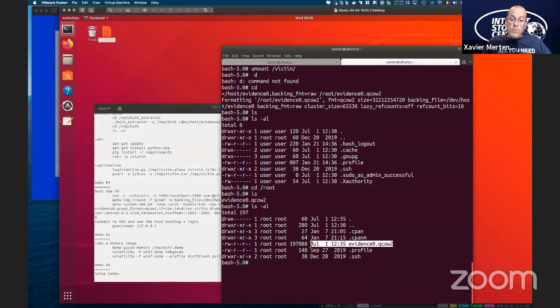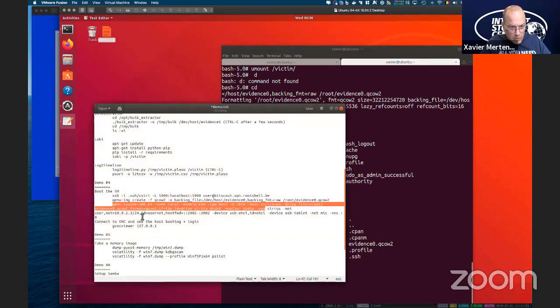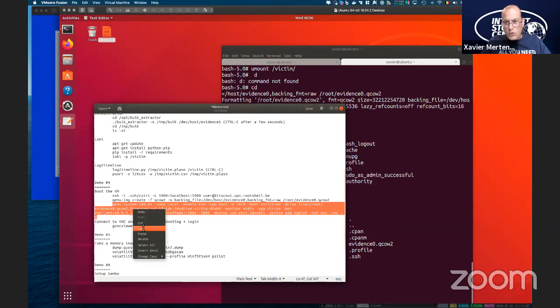But I will now boot the system. Remember that it was a Windows 7 system. I will boot it in a QEMU virtual machine, and I will use this snapshot. It's very long, so you have to script everything because it's a very, very long command like this. Trust me, that's the command that you have to type.